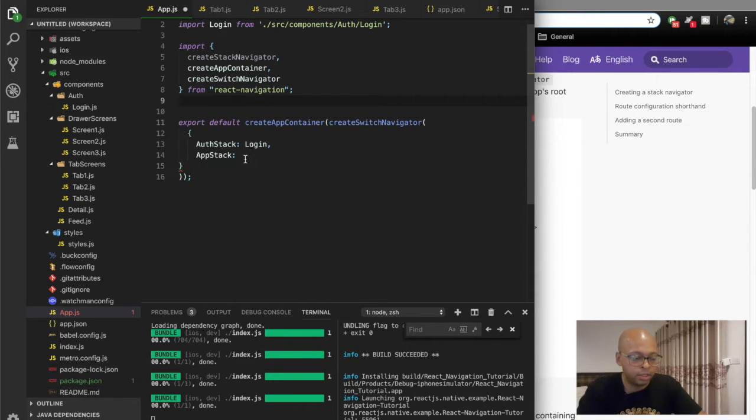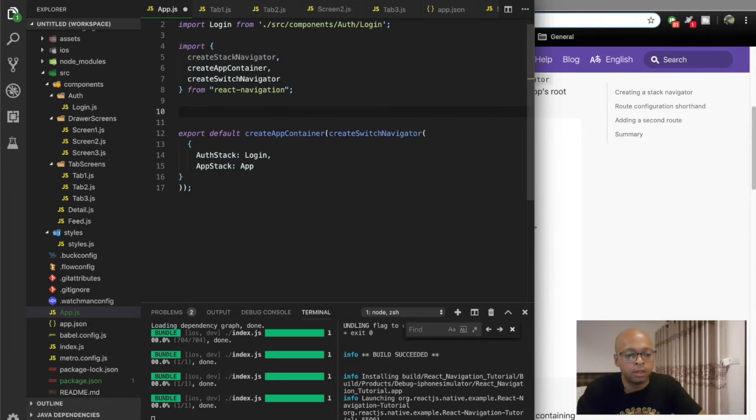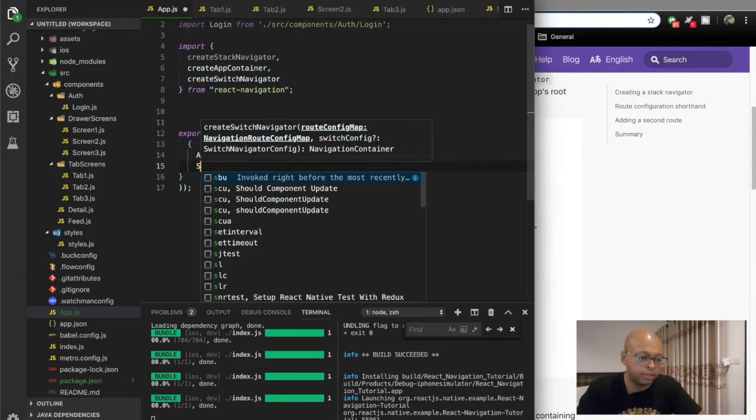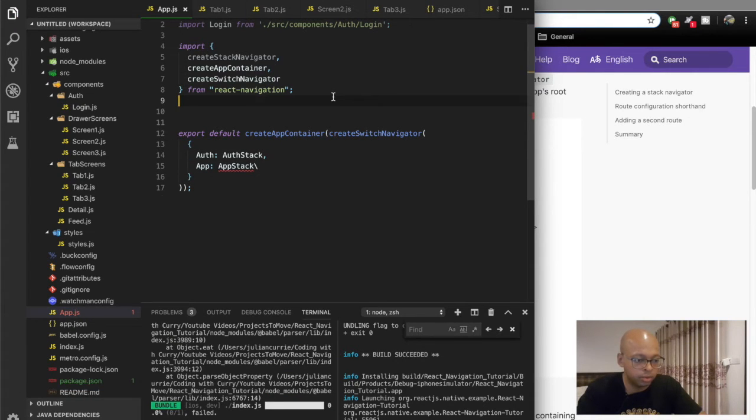But let's just call it app for now. So we need to actually create our separate navigators now. Actually, let's rename this. App will point to the app stack. So this is what you define in this file here. Auth will be auth stack.